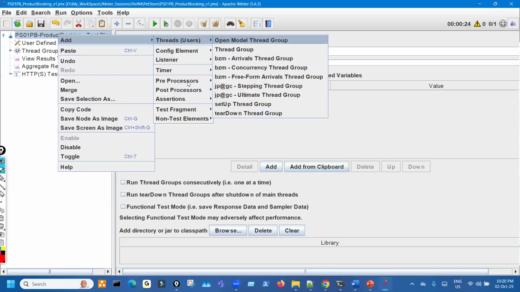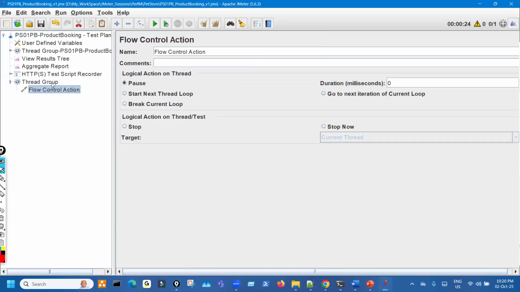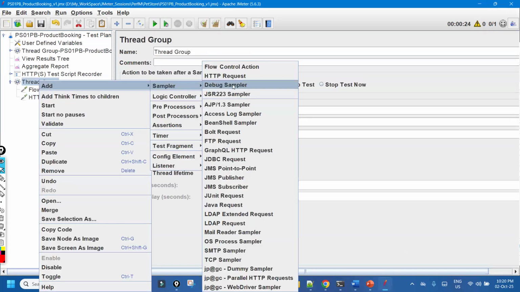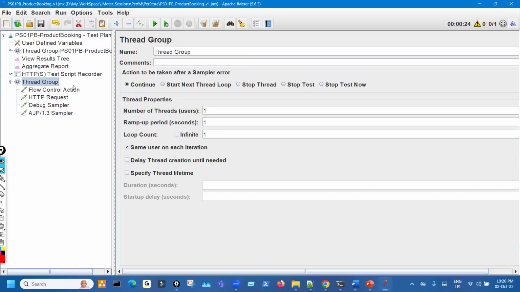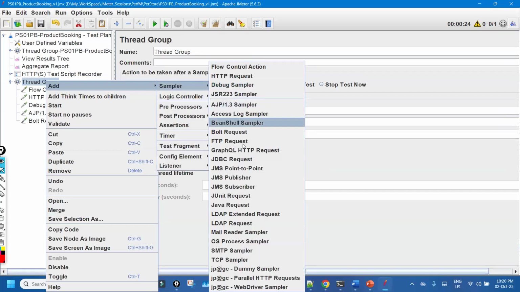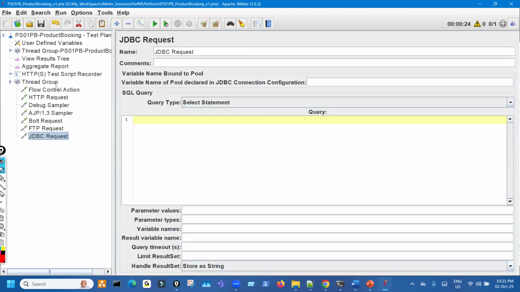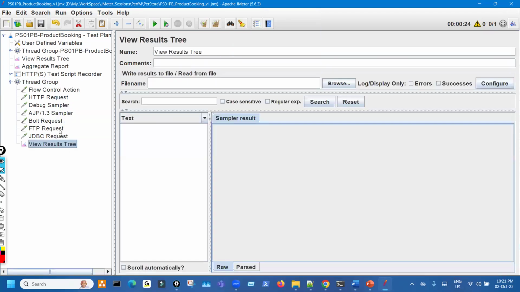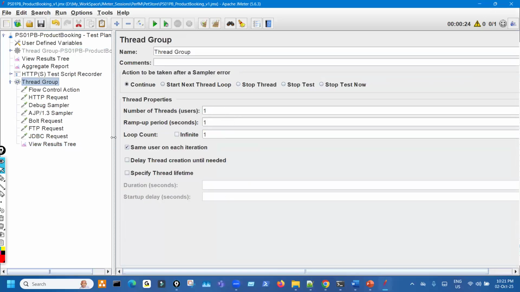add a thread group. Let me add some samples. So many samples. I cannot add all, but I keep on adding random samples. Any sample. I cannot add all, so many are there, but I'll keep this. View result. Now I'll run this thread group.